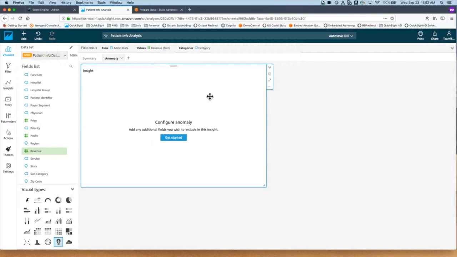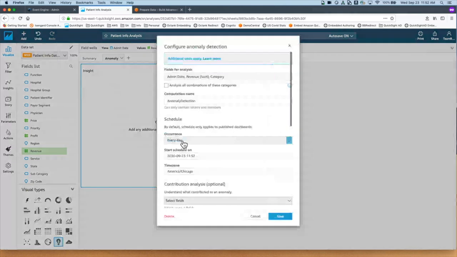Now you can see that the visual changed. It says configure anomaly, and it's giving me an option to get started. So let's click on that get started button. It gives me a configuration screen. Here, the first thing it's saying is it's going to look at admit date, revenue, and category to check for anomalies in the data.